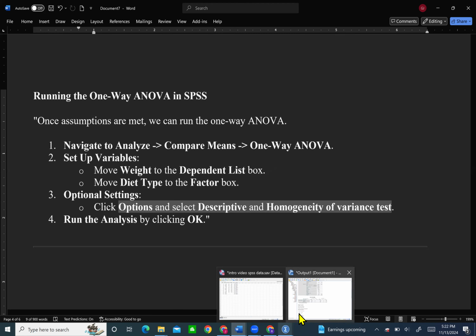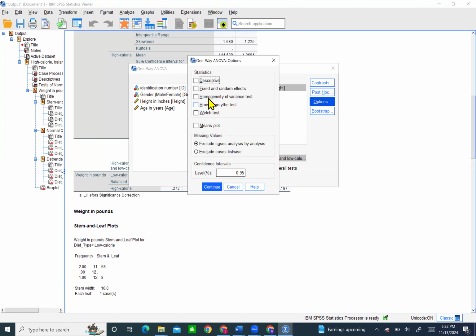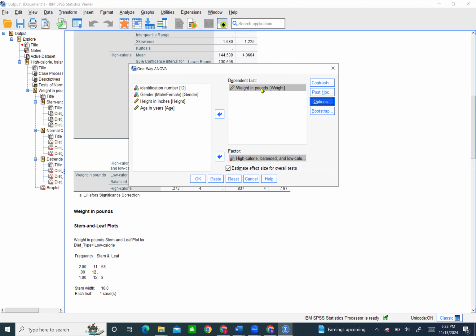So I'm going to click options. And then I want to go to that homogeneity of variance test. You can also click descriptives. And once I've done all of that, I'm going to click OK to run the analysis.